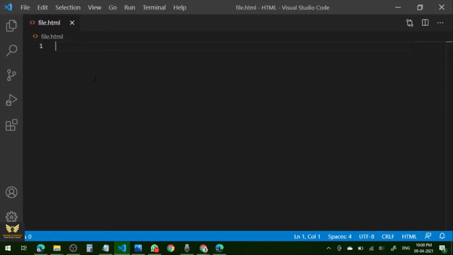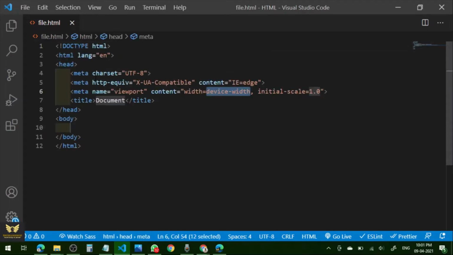Now, in order to create a HTML document, what you have to do is, first of all, press exclamation mark, then press the tab button, then press enter. So that will lead to this basic boilerplate.